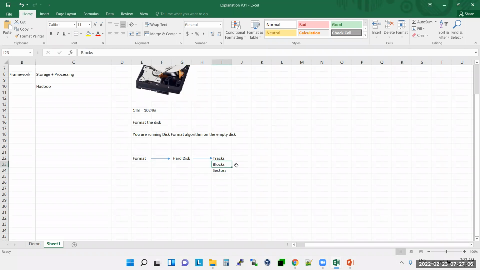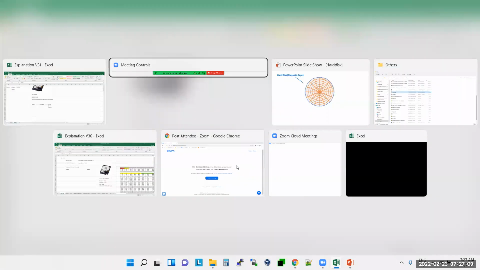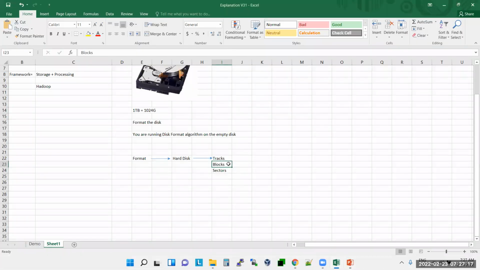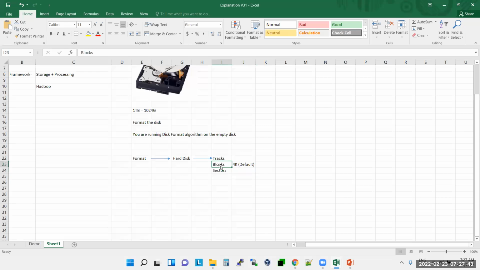Now, what is the default size of the block? Do you think it will follow any size? One fixed size will be there. The default size of the block is 4 KB. That means each track on your hard disk will be divided into 4 KB blocks. Understood? This is by default, guys. The size of each block is 4 KB.